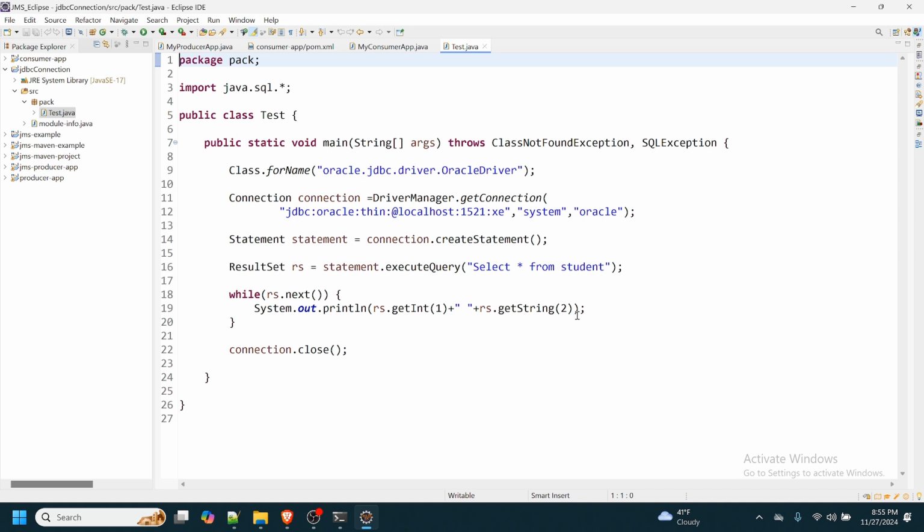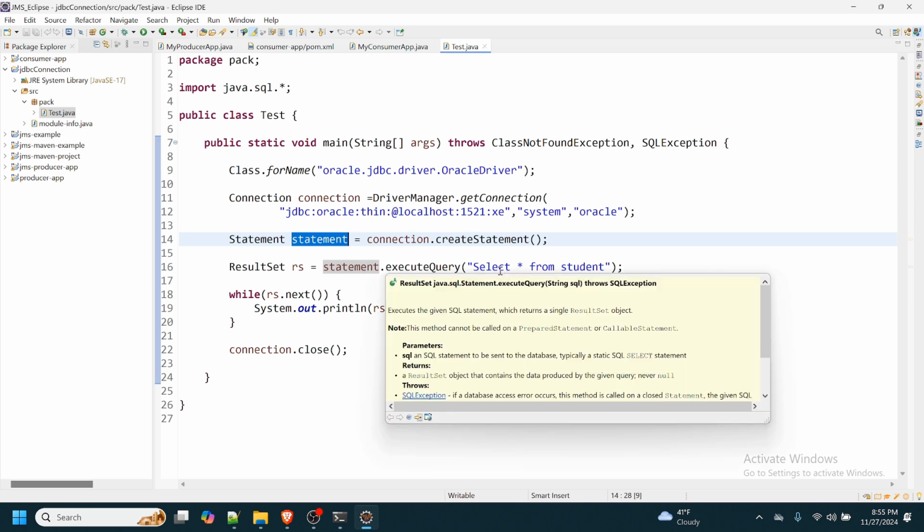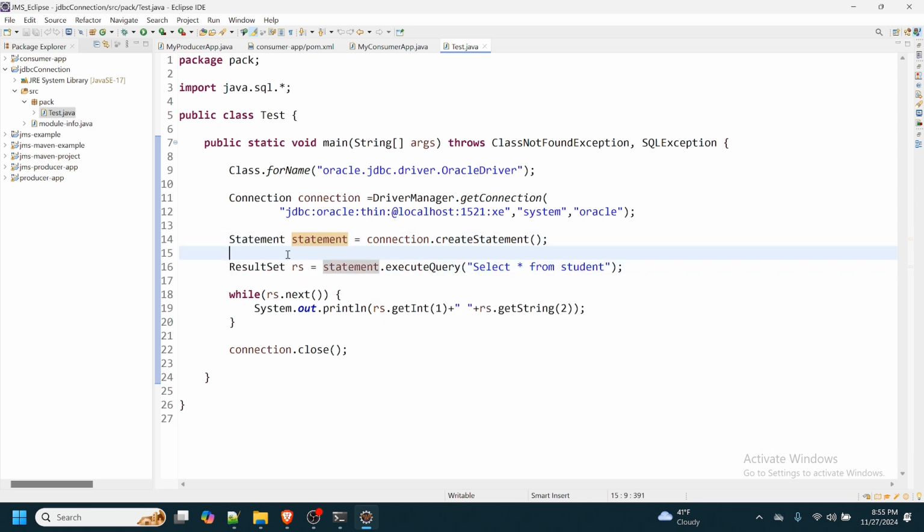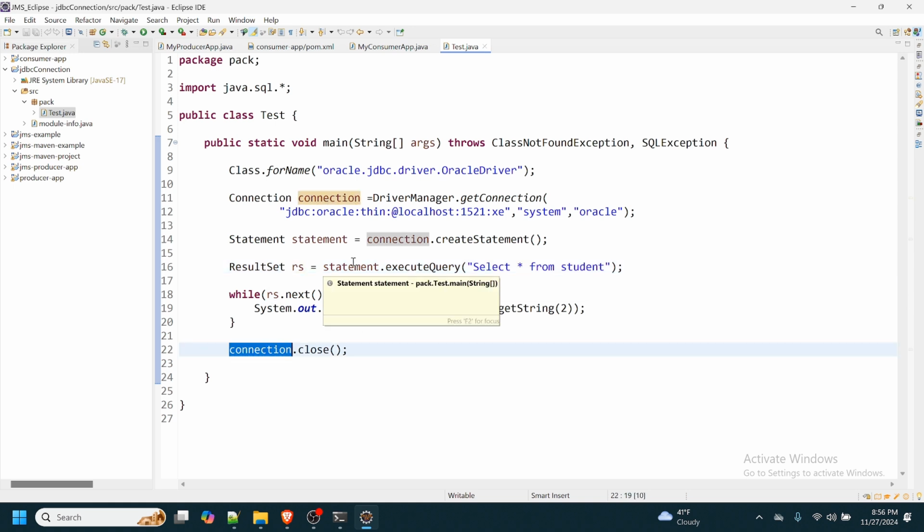But if you want to establish the database connection from core Java, then you need to specify the driver name, and then you need to create the connection object, and from the connection object you have to create the statement. From the statement you need to supply the query to the execute query method that will return the result set. Then you have to iterate through the result set, and finally you have to close the connection, right? So we have to do all these things in order to interact with the database.